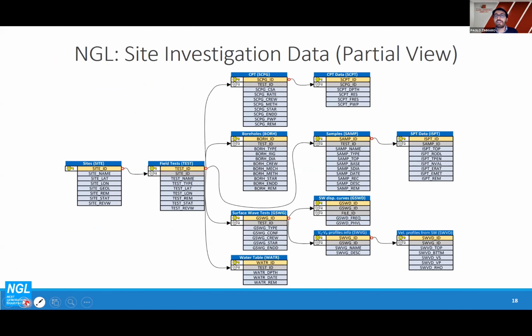So here I'm showing you a snapshot of what a schema can look like. In this case, we have site investigation tables for the Next Generation Liquefaction database. So we start from the site, then we have a field test. The site ID is a foreign key in the test table, and then we have a bunch of different tables using test ID as a foreign key for CPT, boreholes, surface wave test, the water table, and so forth. And then we have data tables that are kind of down the road. So all of this is what's reported in a schema.